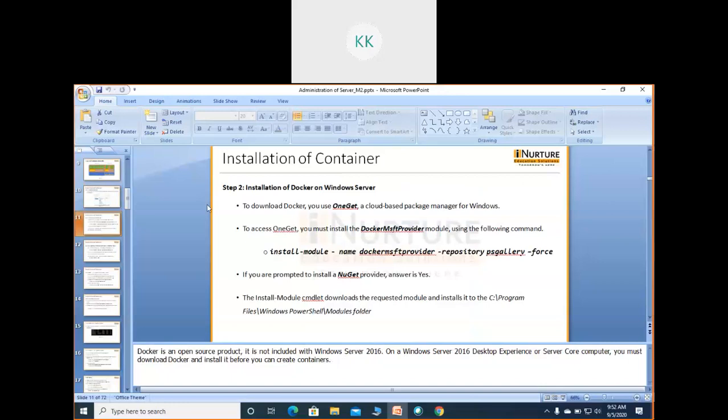One thing you always have to remember: just before deploying a container to any environment, first of all you have to configure Docker, because without Docker the container will not work. So we'll see how to install Docker, on top of which we're going to deploy the container. To download Docker we use OneGet, a cloud based package manager for Windows. This is important, OneGet.